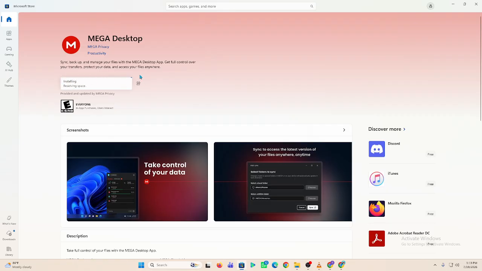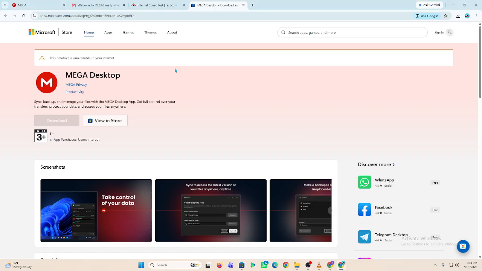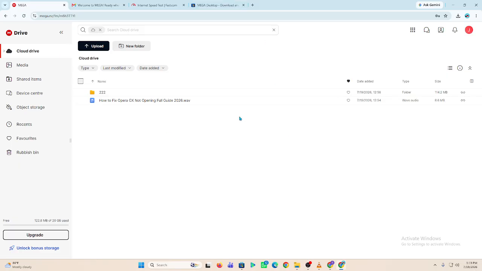After the download is complete, open your Downloads folder and locate the Mega installer file. Double-click the installer to begin the setup process. If your computer asks for permission to make changes, click Yes or Allow to continue. This step allows the installer to add the application to your device.